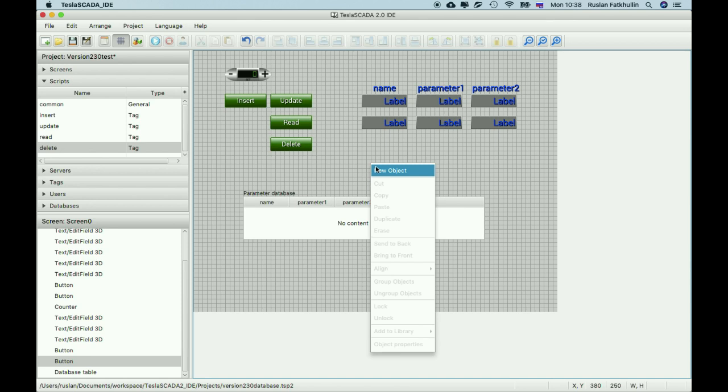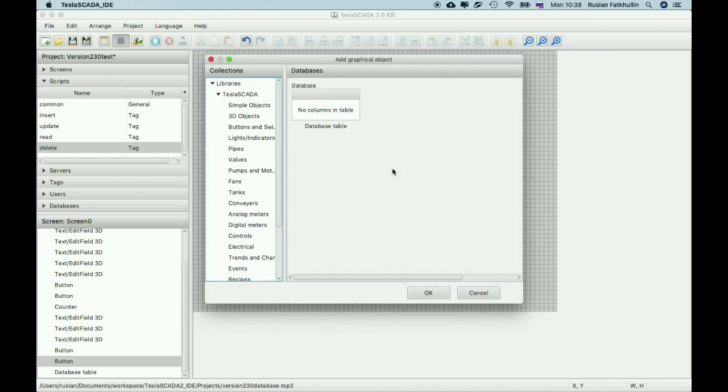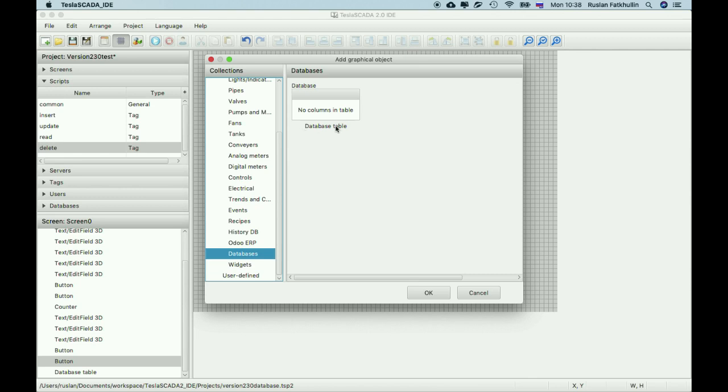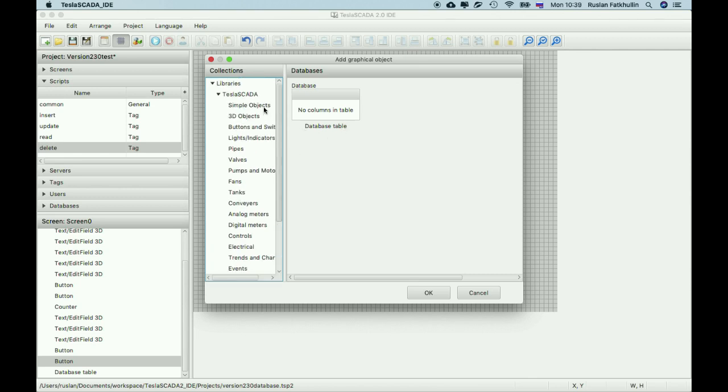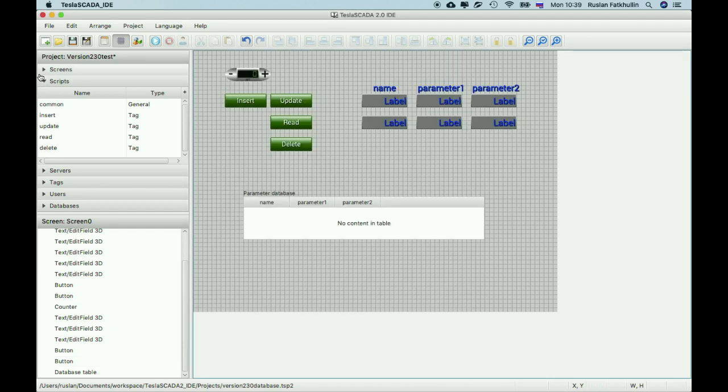To read these databases, we added a new graphical object named database table. You can find it in the databases collection. Now let's see the new script commands.